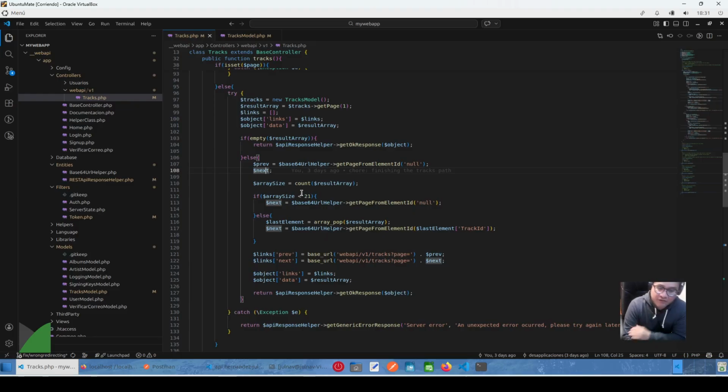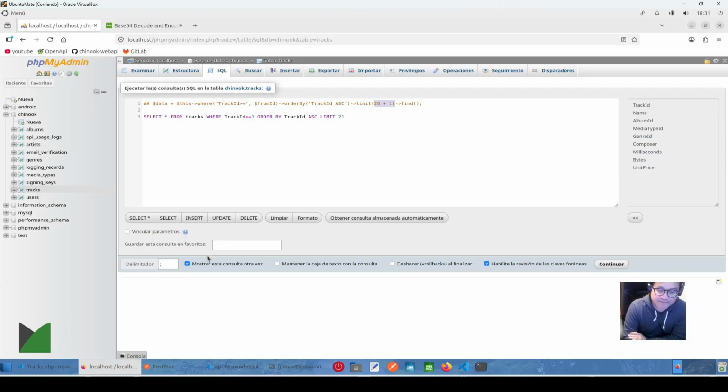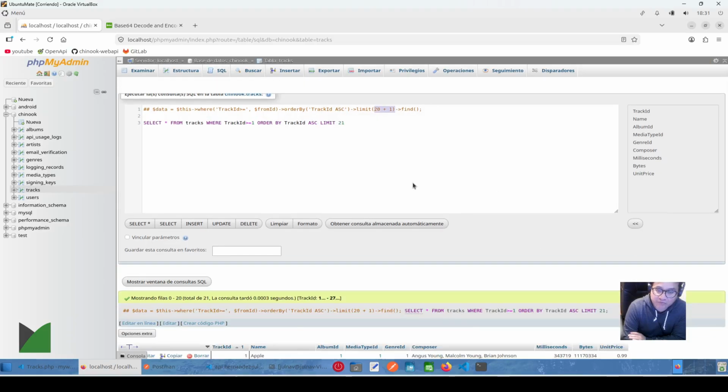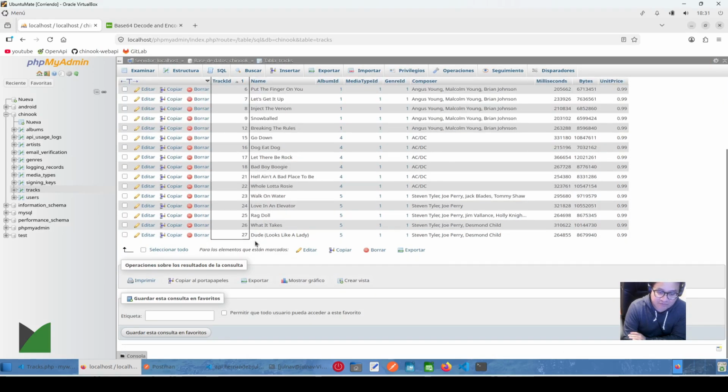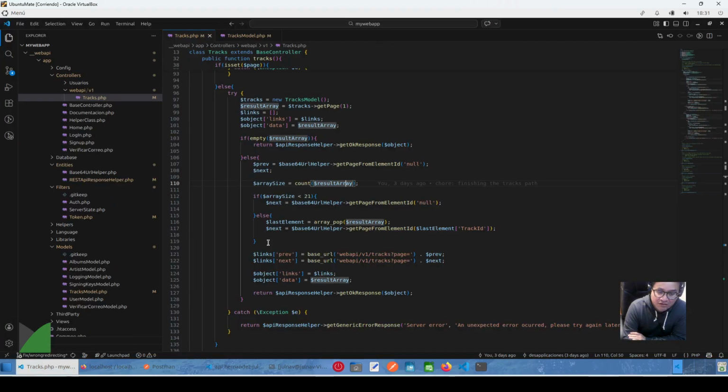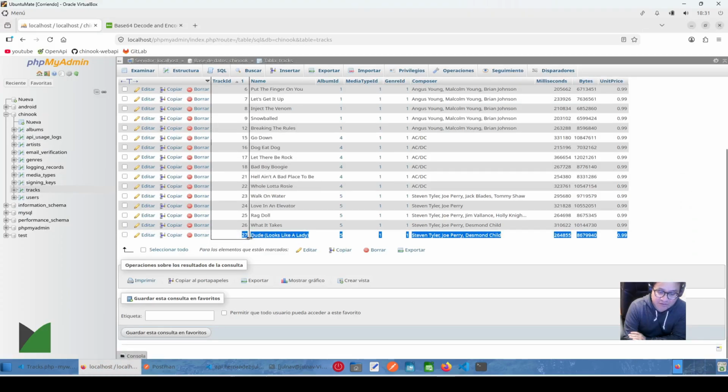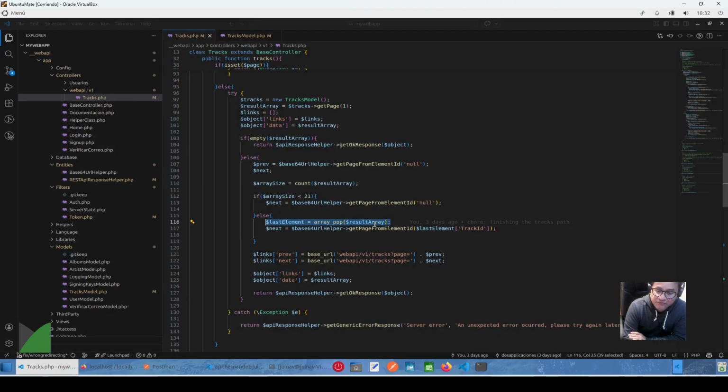The first thing I do is get the count of this result array, because if the result set contains 21 elements, that means that there is a next page. We have it here, the last element. So if we have 21 records, that means that there is a next page. So I need to get that. So here I pop the last element of the result set, which would be this, the 27th element, this record. I pop that from the result array, and I return.